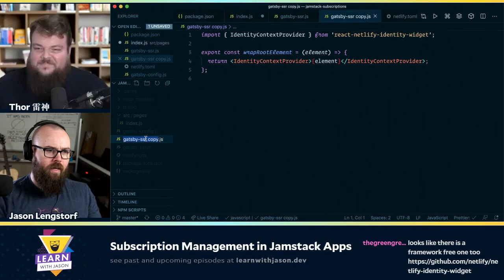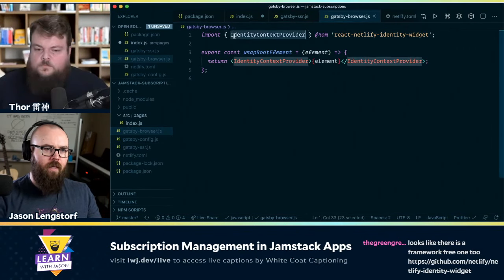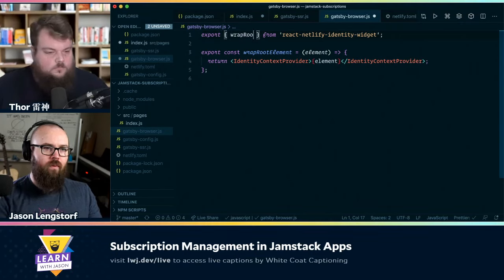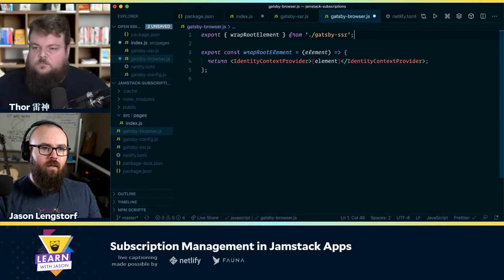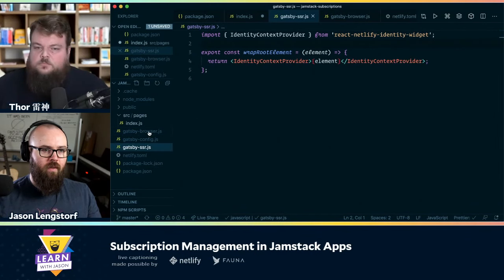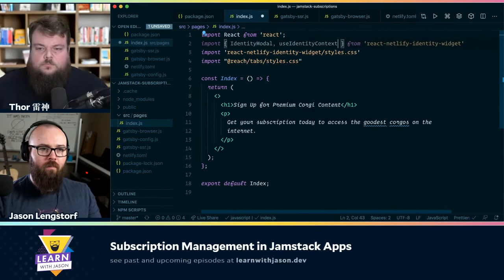And then I'm going to get Gatsby browser, and we're going to do the same thing. But the bonus is we can just export wrap root element from Gatsby SSR, because it's the same function. We just want to make sure that it gets done. So now we're managing it in like one place, but we should get what we need there. So we don't need this anymore.